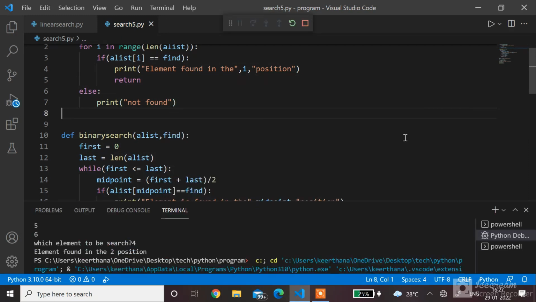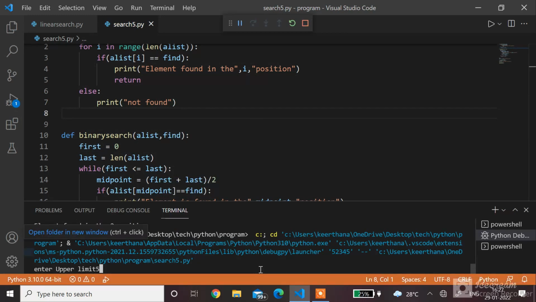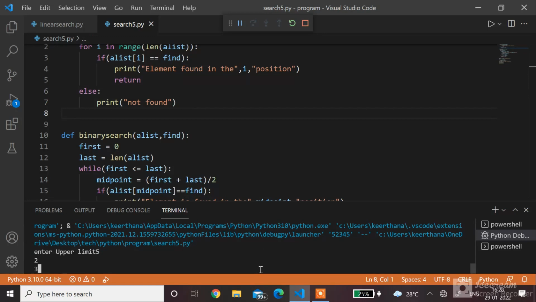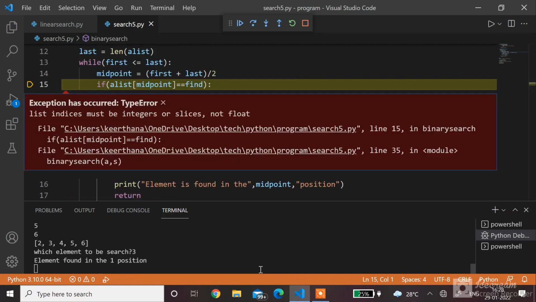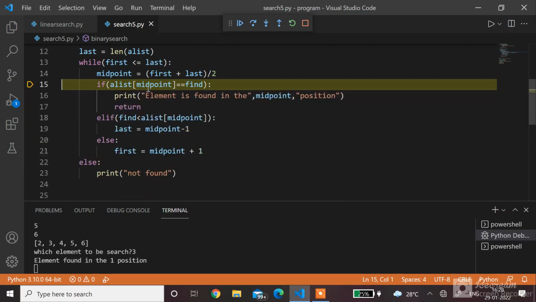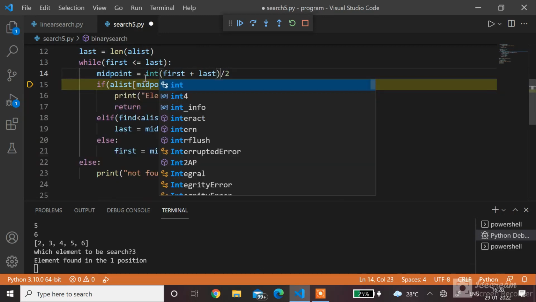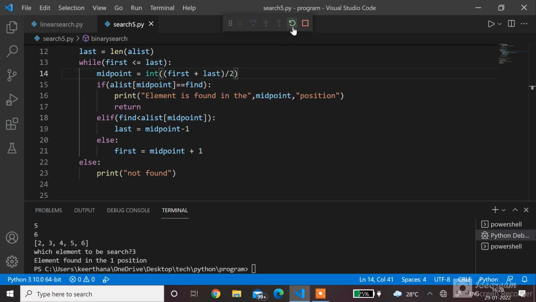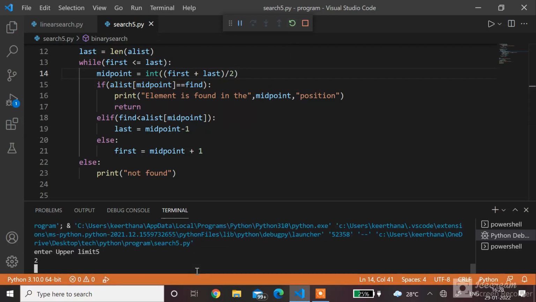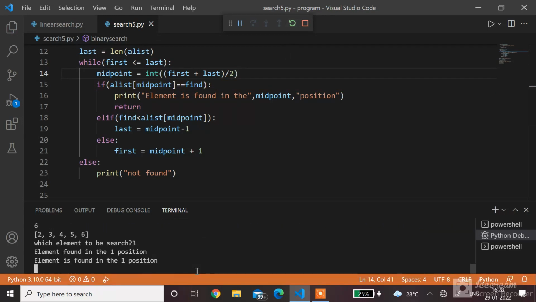Now run this program. Enter the upper limit 5, then 2, 3, 4, 5, 6. Yeah, you can see the list clearly now. Now search 3. Element found in the first position, and you get some error. I already said it will give a float value. You need to convert that into int. So int of first plus last divided by 2. Now run this program again and see how it works. Enter 3. Yeah, it's found.